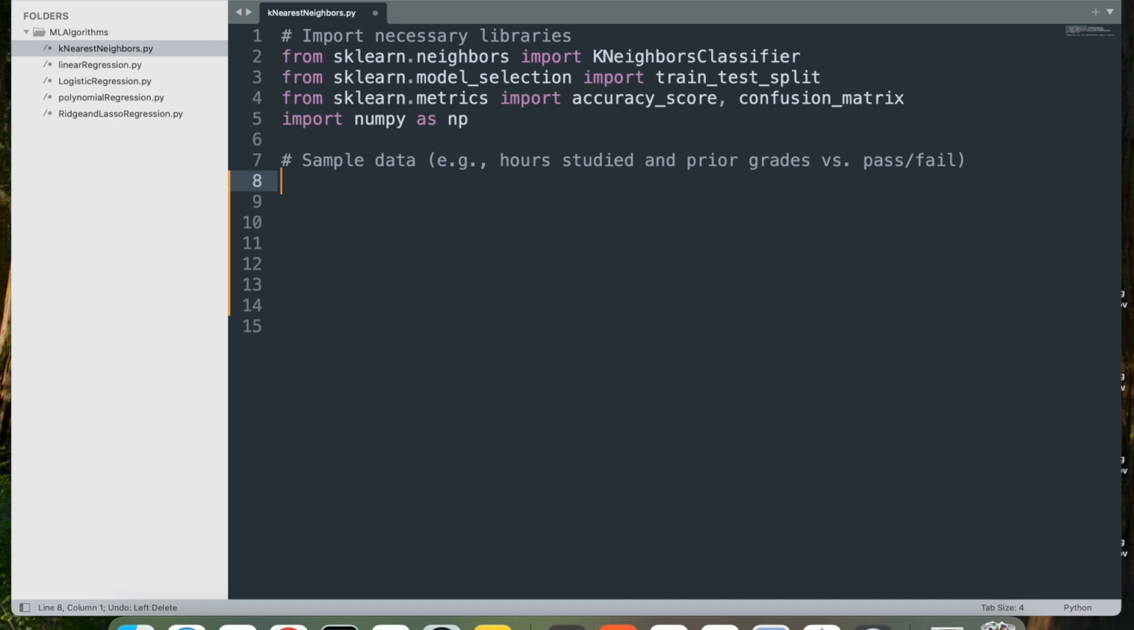Next, let's get the sample data. Here we are using hours studied and prior grades versus pass/fail. So we have x equal to np.array, which defines the feature data x as a numpy array where each sublist contains two values. The first value represents hours studied by a student. The second value represents prior grades, for example a percentage. Now x has the shape of (10, 2), indicating 10 examples with 2 features each.